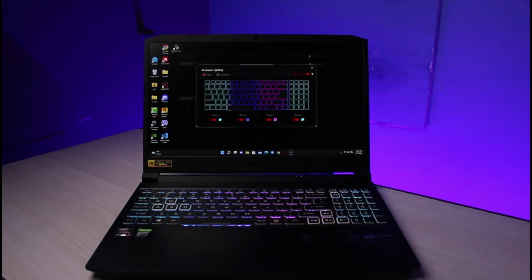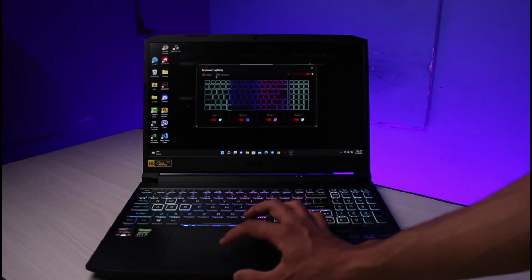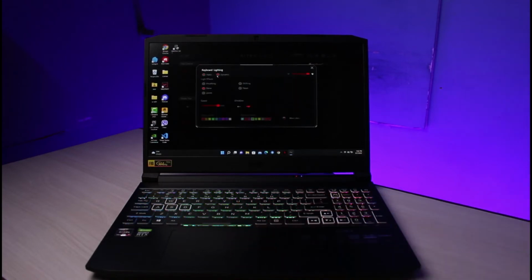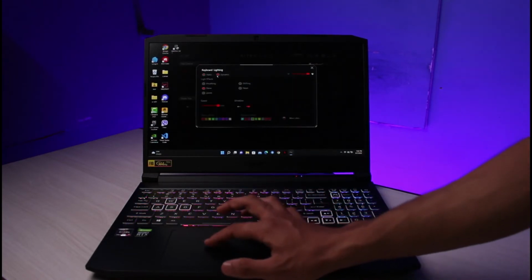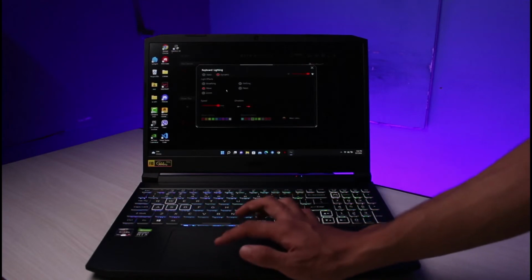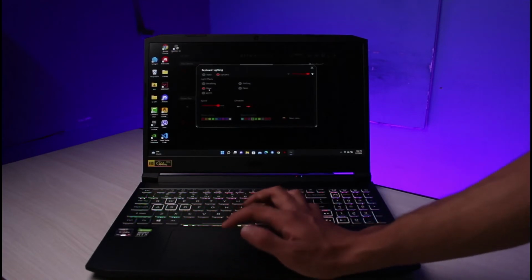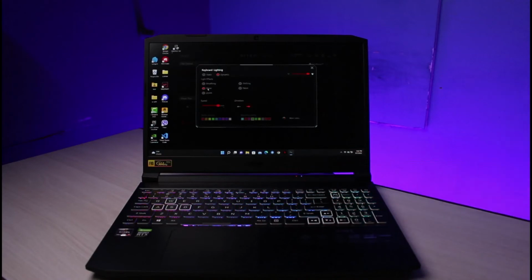If you want to switch to the dynamic version as well, you can go to dynamic, and over here you can choose multiple light effects, such as breathing, wave, shifting, neon and zoom. Personally, wave is my favorite, so you could go ahead and use that as well if you want to.